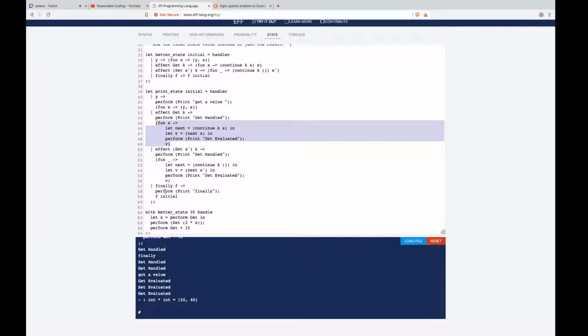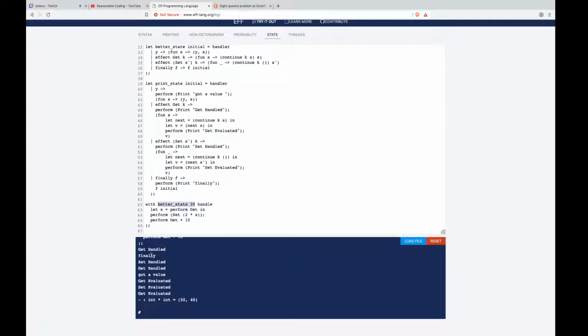Does finally always get evaluated? No, it doesn't always get evaluated. Maybe it only gets evaluated the first time you handle something, which I don't quite get. I was expecting to either see finally at the beginning or at the very end. Clearly, I am wrong about how this evaluates.